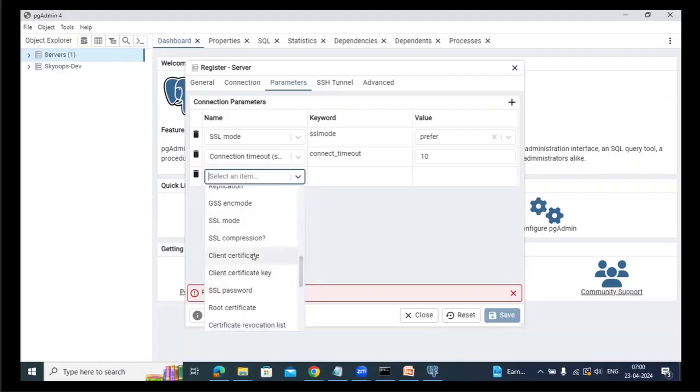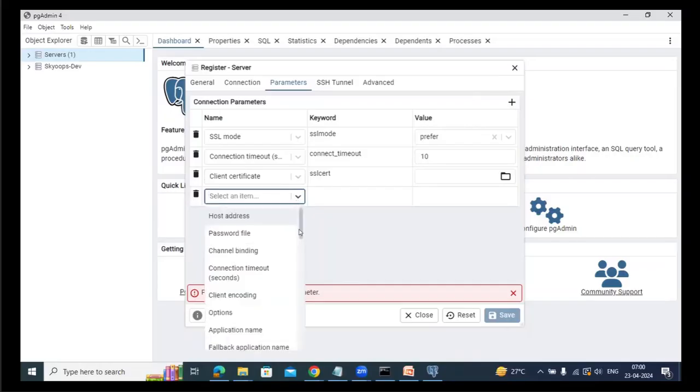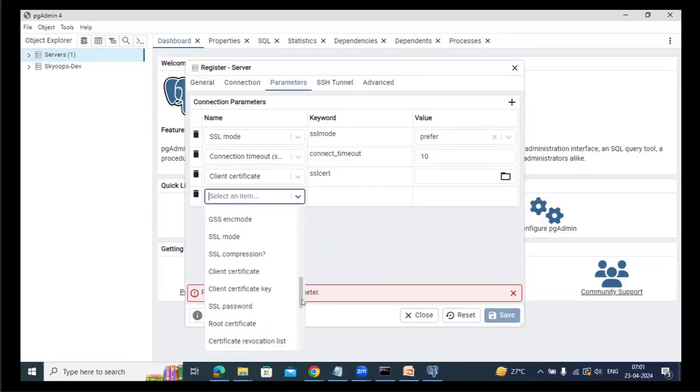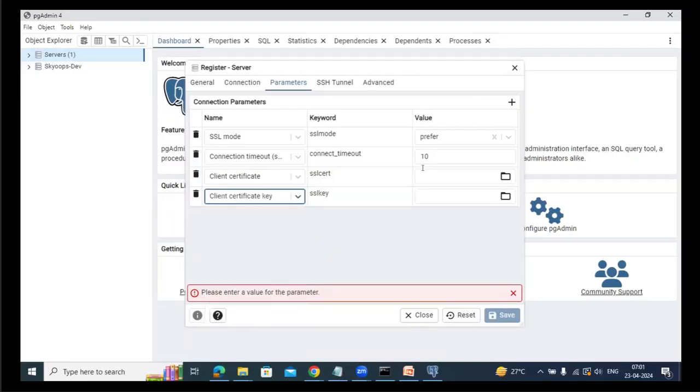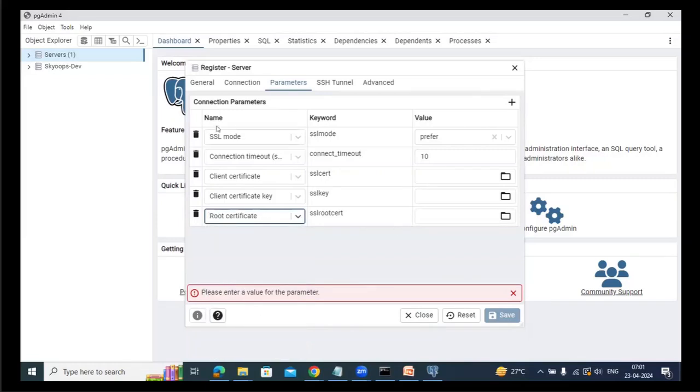The client certificate is the first one. The next one is the client key, I'll explain. And the next one is the root certificate. If you enable SSL mode, we have these three types of certificates. The first one is the client certificate, the second one is the client key, and the third one is the server certificate or root certificate.